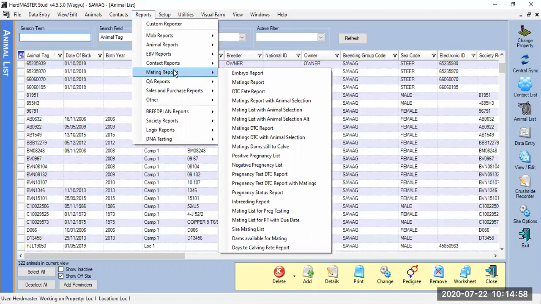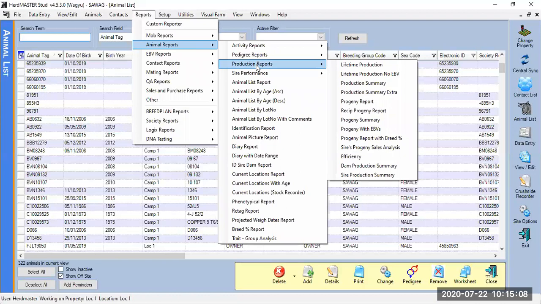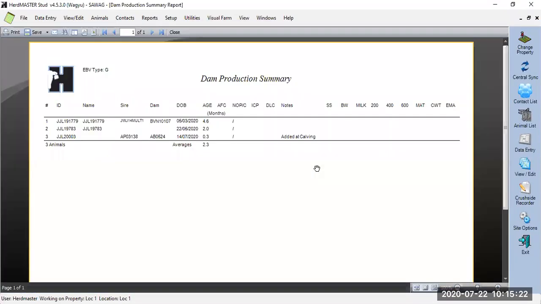Let me quickly check for you. There is a report, one of them does have days to calving on. Let me just quickly think which one. Production. Let's quickly check that one. Okay. This is not a good example because it's test data. There's no calves on there.